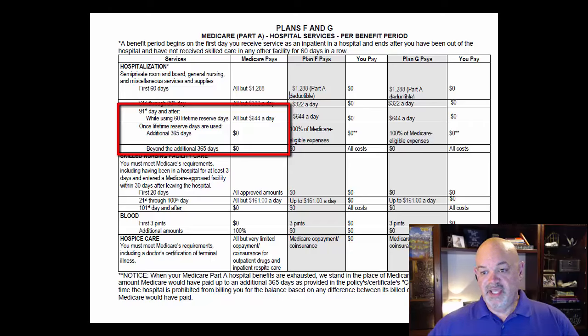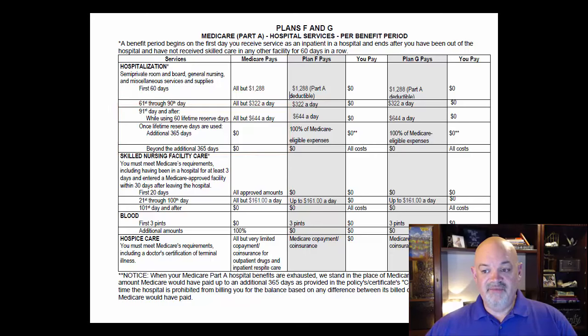Now, this shows that additional 365 days that you have no pay. The Plan F and the Plan G do provide an additional 365 days of coverage, and I'll get into that more when we cover Plan F and Plan G in another video.